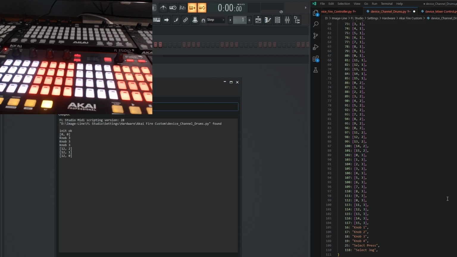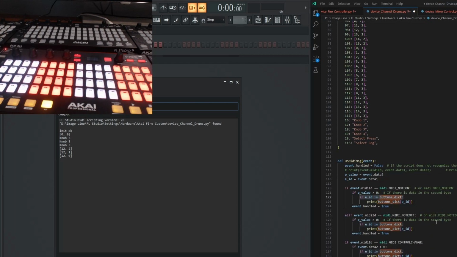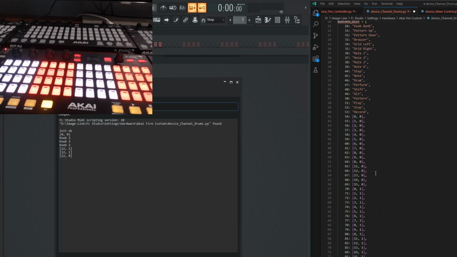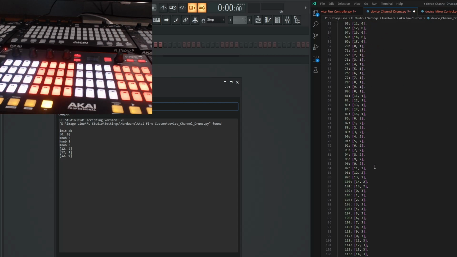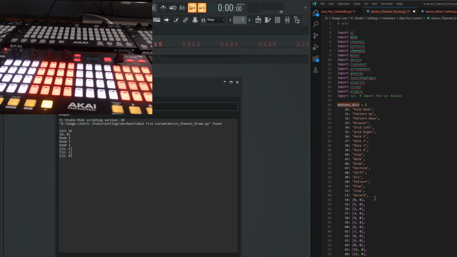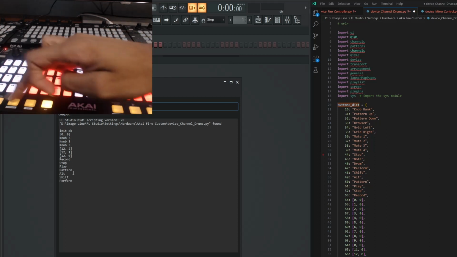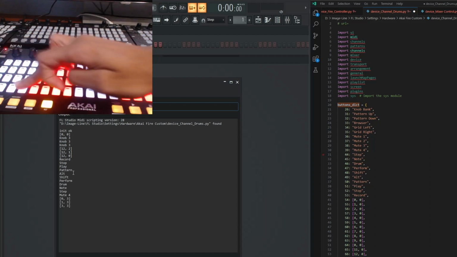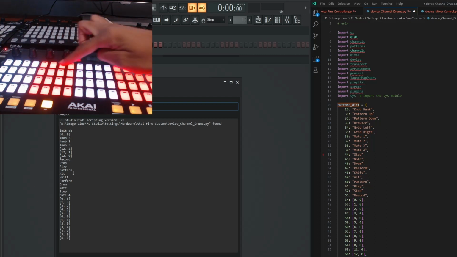But yeah, right now, I'll just show you real quick. If I press a particular button on the device, it checks the ID, and then it prints out the value here. You'll see that come out here. It's just matching and then printing out the result of that match. And here are the pad buttons.